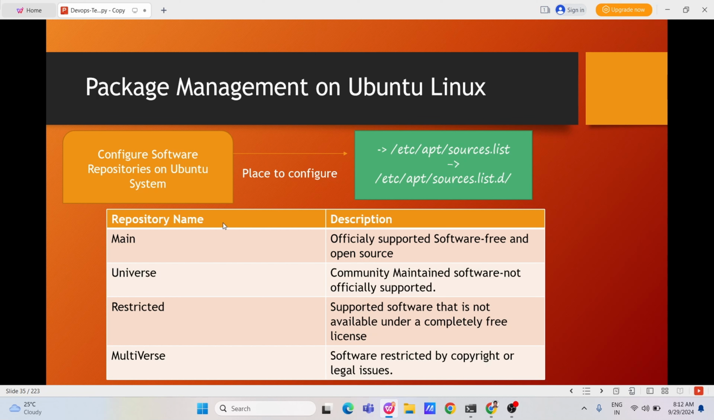So now understand what all important things we have. Repository name and its description. Main: officially supported software, free and open source. So there will be one main repository where all the officially supported software, either open source or free software, will be available.